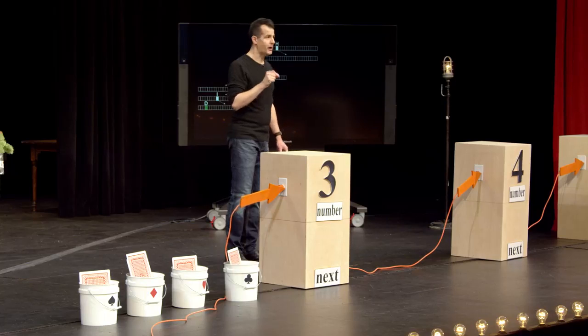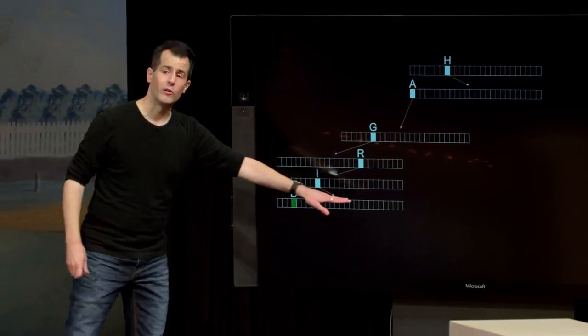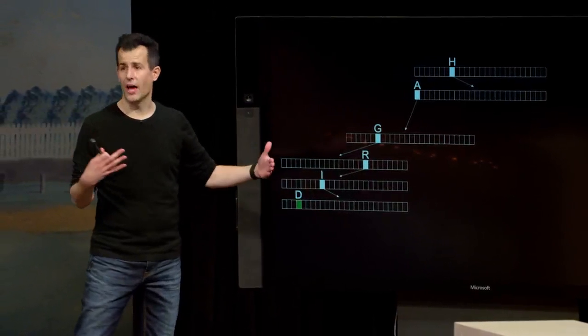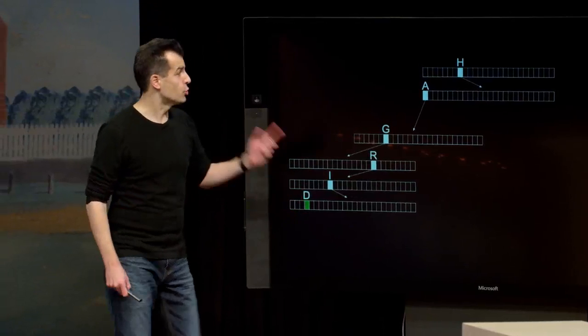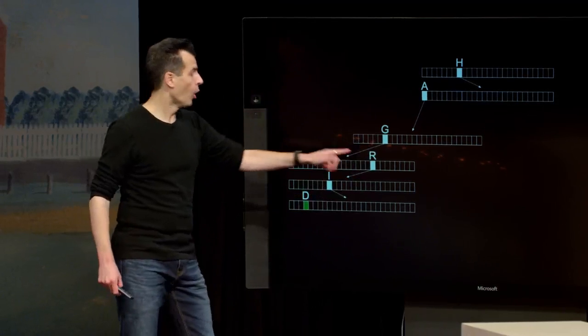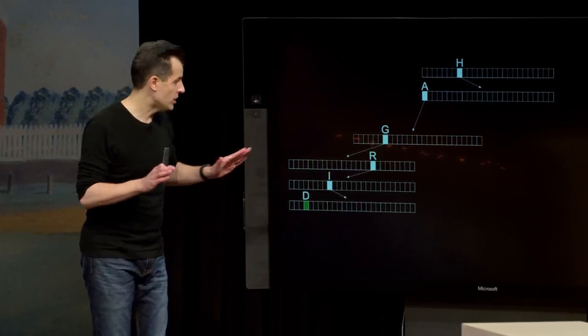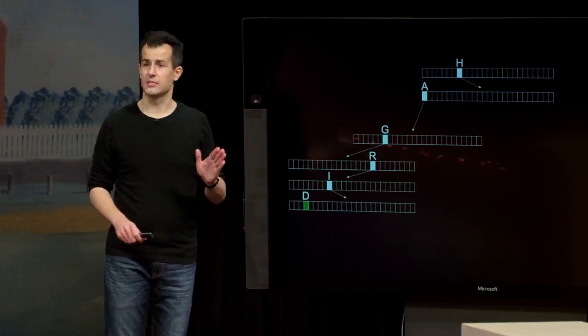H-A-G-R-I-D in my contacts. Notice there's no other letters noted at the moment, and there's no other green boxes. Green just denotes a Boolean value for our purposes now. So that means there's no one whose name is H-A-G-R-I-A or R-I-B or R-I-C. It's only H-A-G-R-I-D that exists in my contacts.